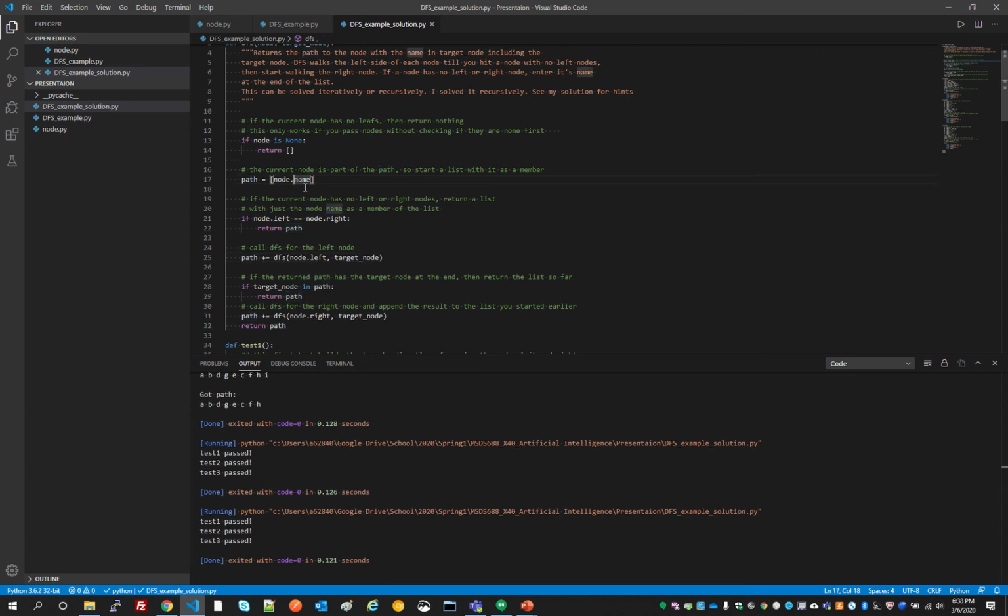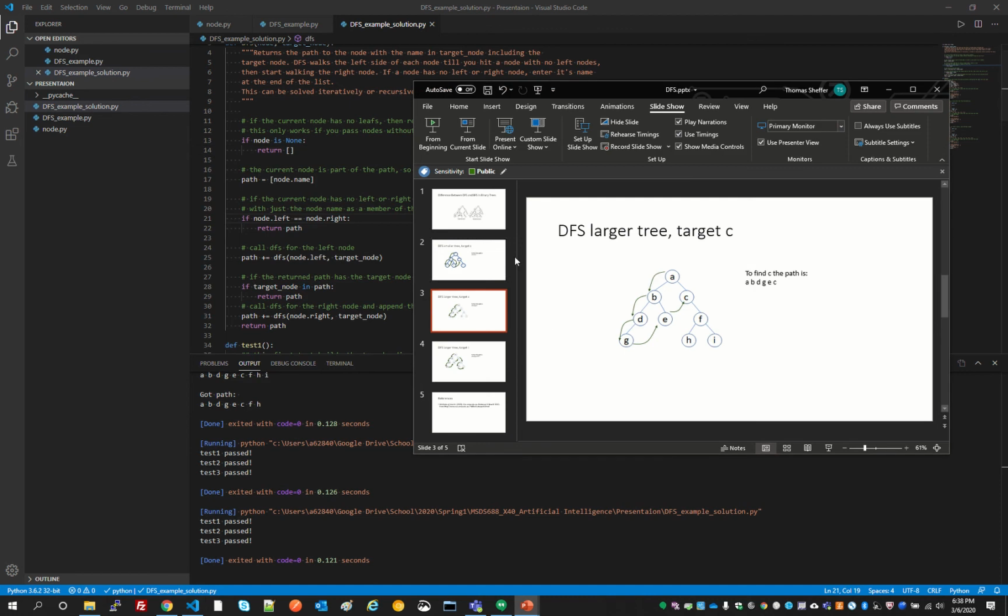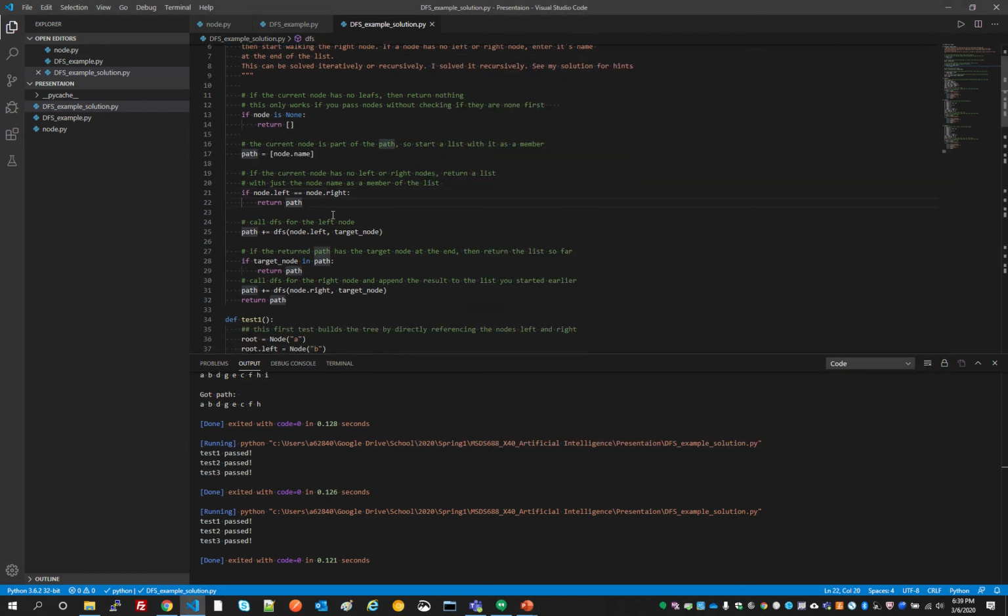So let's say that this was the A node. I would set the path equal to a list that has a value of A. I would skip this because it has two different nodes. If you'll recall here, it has a B node and a C node. So then what I do is the recursive call. First I visit the left node recursively and I visit the right node recursively.